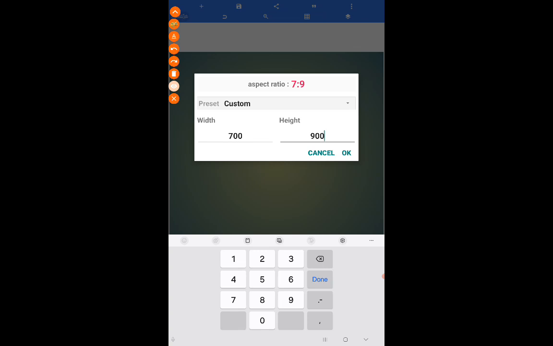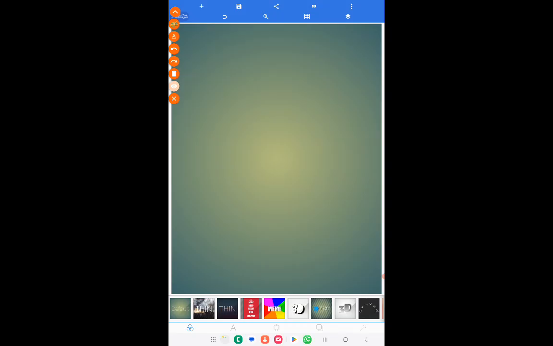Alright, so remember that we'd like to create a poster for our food business, for a restaurant. Then you click OK. Alright, so after choosing the image size, now you're good to go.